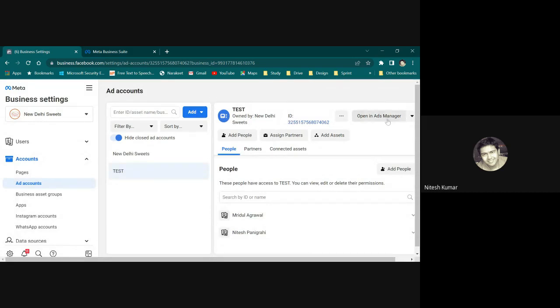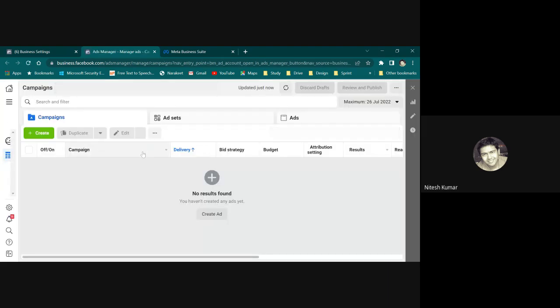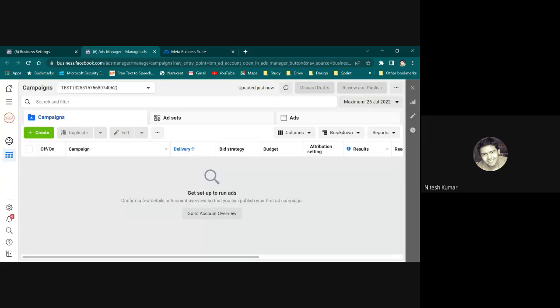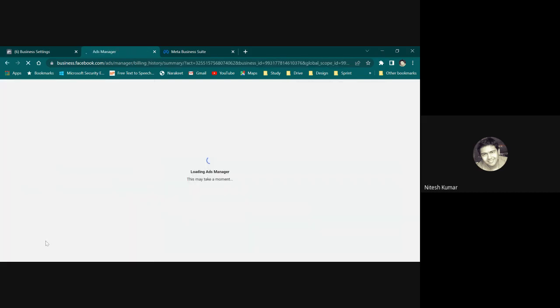Okay. And when I click here, it will open the ad account in another tab. Okay. This is the ad account which I have created as a test. Okay. If I want to run anything, the first thing I need to do is go to the billing section and add the credit card or debit card.